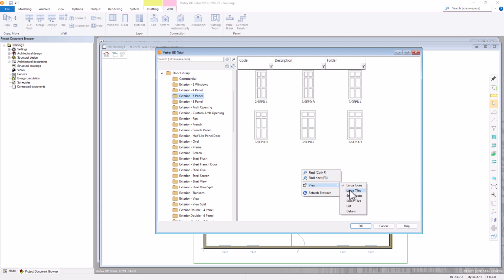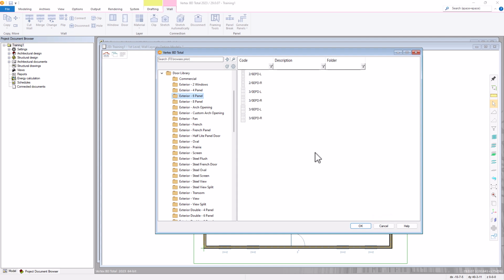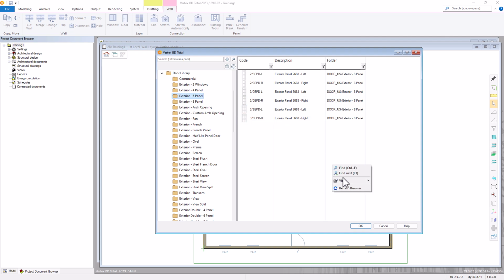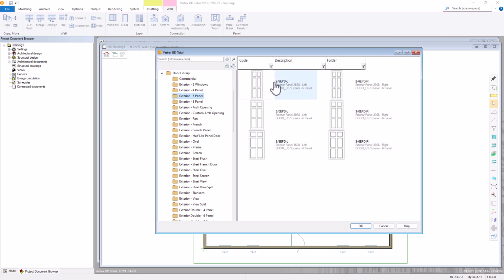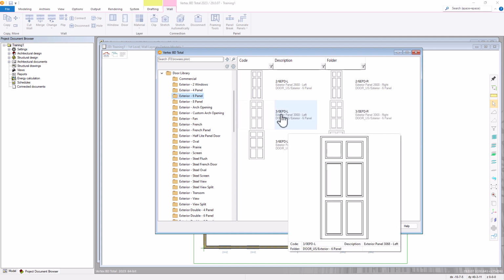You can change it to large tiles, which will display a little bit more information about the door. You can also change it to small icons, small tiles, list view as well, and then with a little bit more information, the details view. Let's leave it at the large tiles. That gives us a description plus the code. That's the door code there. If you hover over the door or tile, you'll see a pop-up. It just basically gives you a larger view of the door.